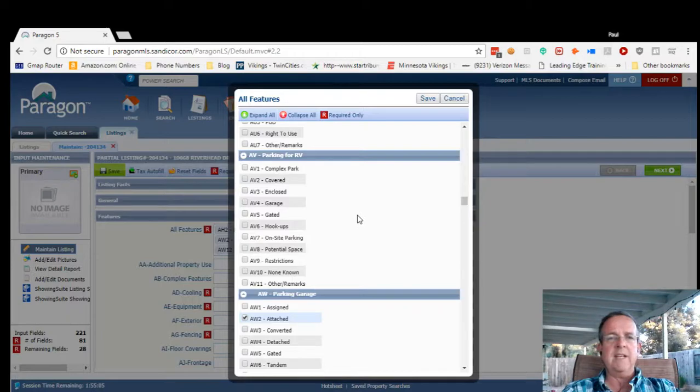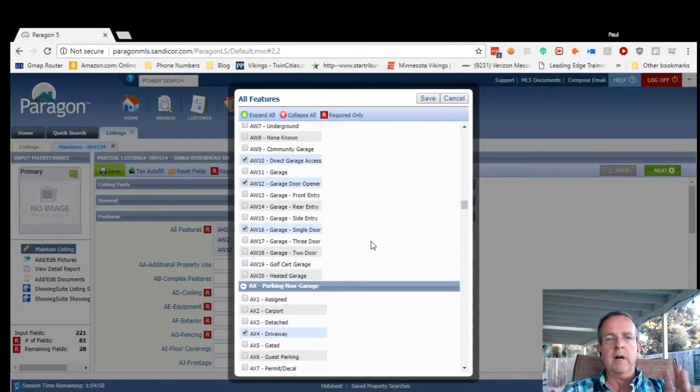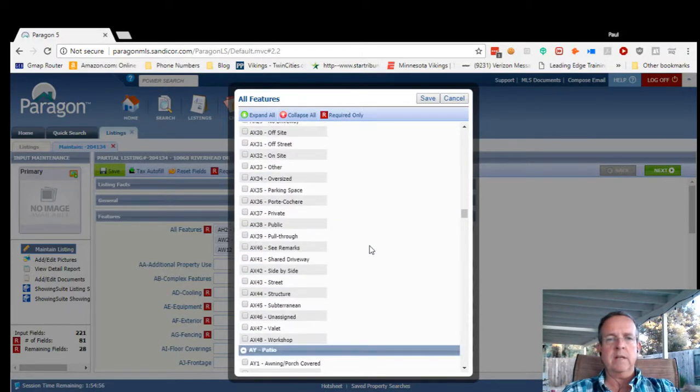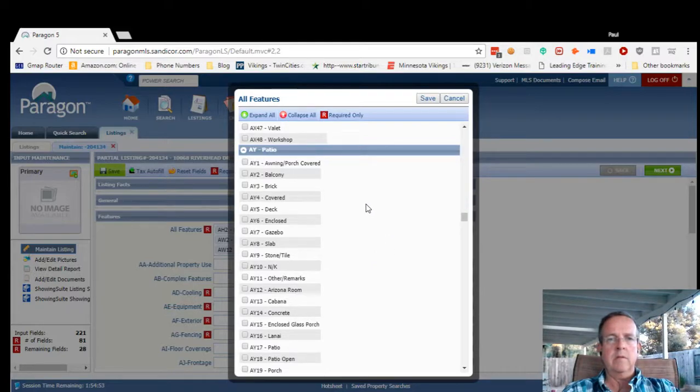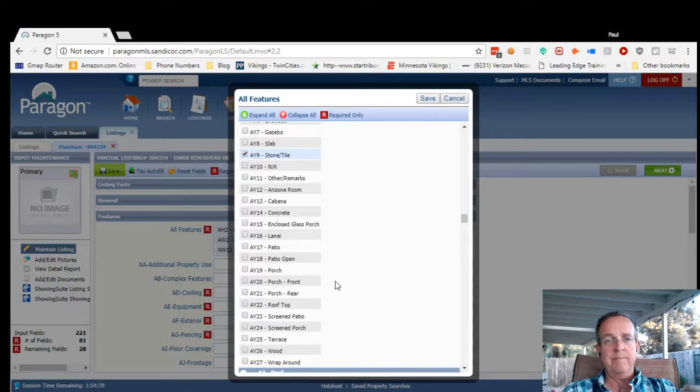Parking for RV. Does he have any parking? No, not really. You might have on-site parking, potential space. You can put all those things in. He doesn't have any space. The garage, we already covered all that. Patio. Okay, does he have a patio? Yes, he does. He has a stone tile patio out front. This is funny. They call it an Arizona room. Here in California, we call it a California room. He's got a patio. It's an open patio. He doesn't have a porch.